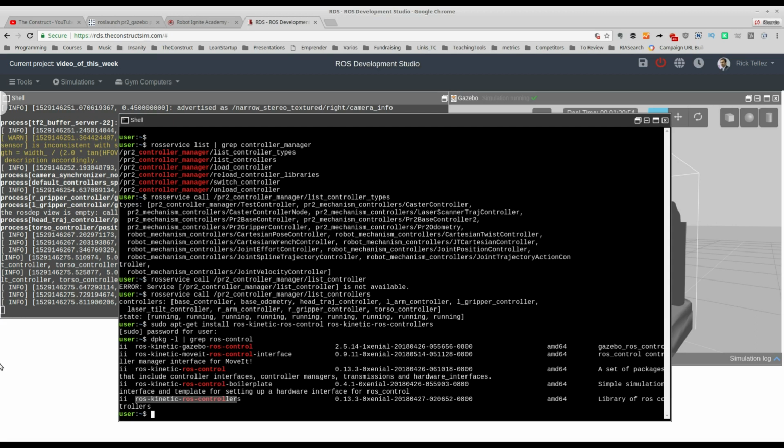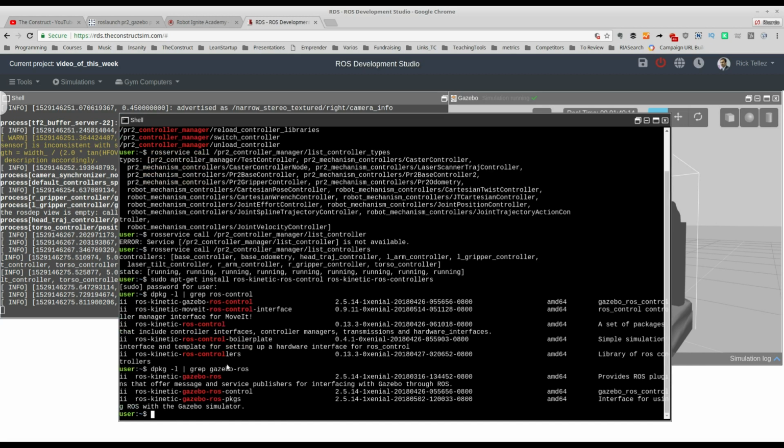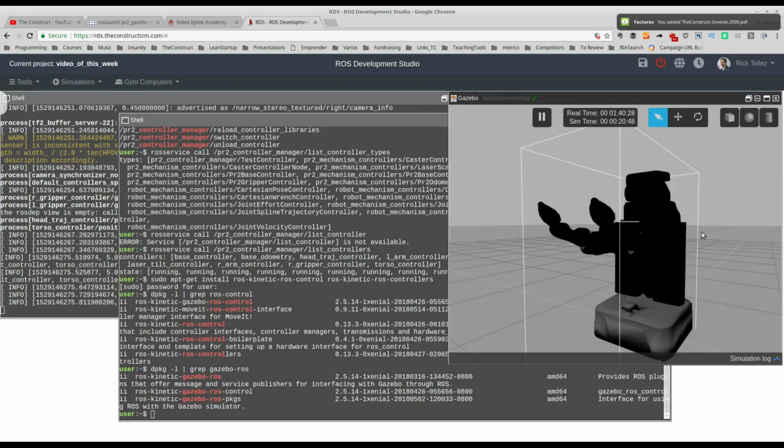Now let's look for others that you need to have installed, which are the Gazebo-ROS control related packages. So for that, we are going to use the same command, and then instead of looking for ros-control, we are going to look for gazebo-ros. So if you apply this command, you have to have this package installed, ros-kinetic-gazebo-ros and ros-kinetic-gazebo-ros-control. Those are mandatory for making your simulation work.